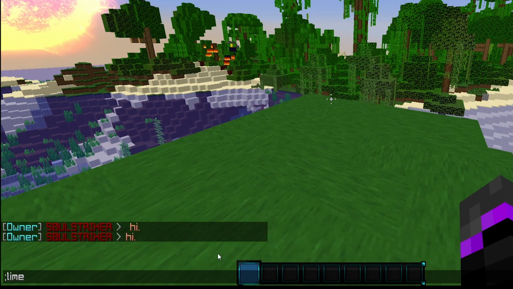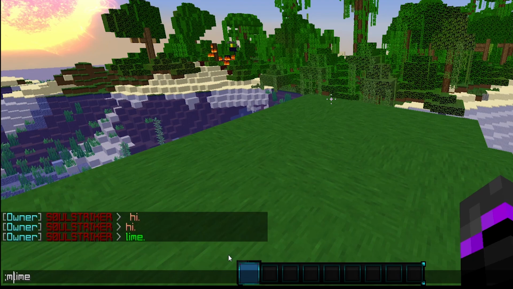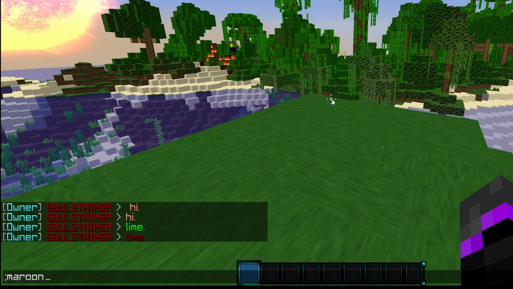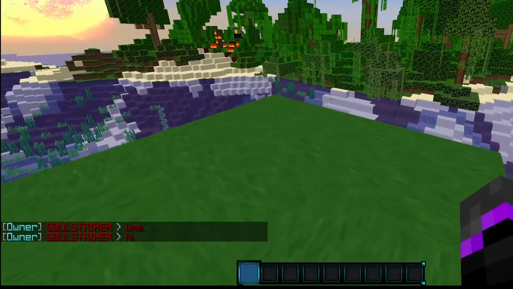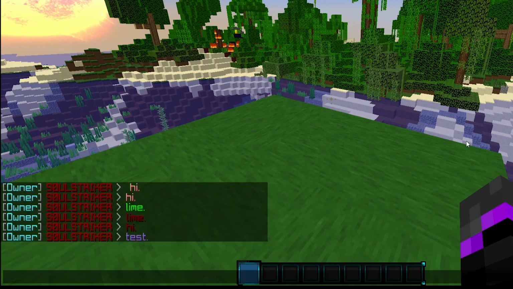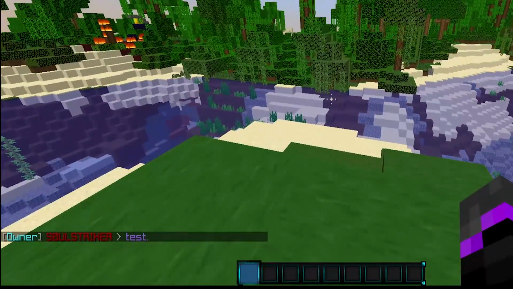So we can do lime, and there is our lime color. We can test out maroon because I definitely like the maroon color. But that's how you do the specific color codes, as well as you can use hex colors too. So if you just want to find a hex color, you can just do test, and that is your hex color code. So it just depends on what you want to format it with for your server.